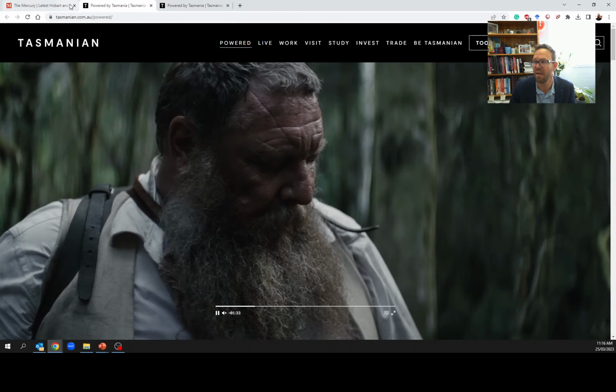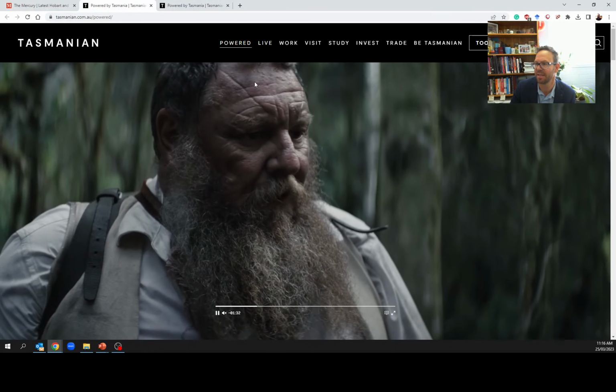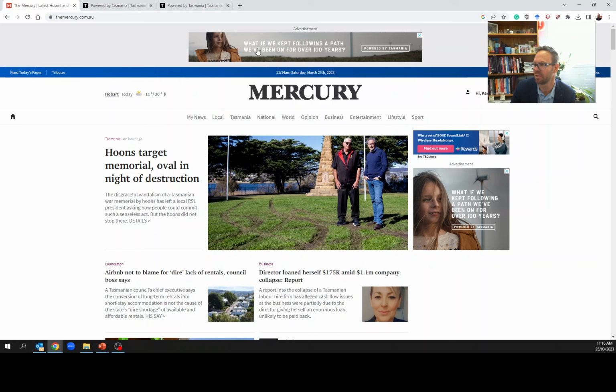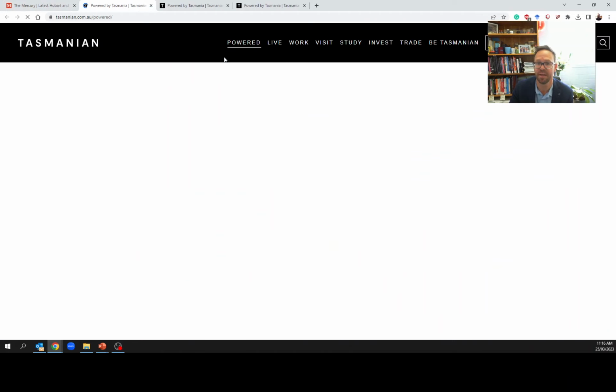Now let's have a look at the ad, what to expect. So what if we kept on following a path for over 100 years? We've got to make sure it doesn't change, right? Because these will change eventually. Does this relate to that? I can't believe how different it is. So I'm going to do that again just to double check. This has got a picture of a girl in a blue one with Powered by Tasmanian. So this brown jacket, I'm thinking a girl, brown jacket. Let's check this out. What's going on here?